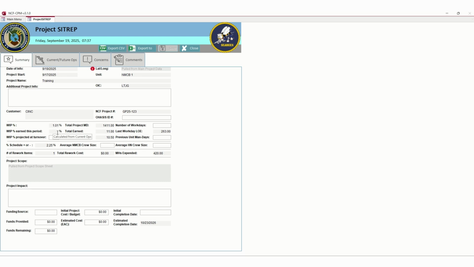It would give you the WIP in place, WIP earned this period, and then if you had WIP over turnover project, how much you burn, how much you earn, so all your information, your crew size for that period, what project impacts you have. The funding source can all come from your PMSR.